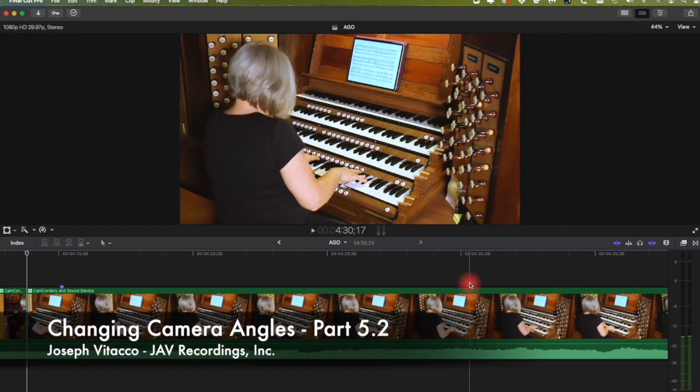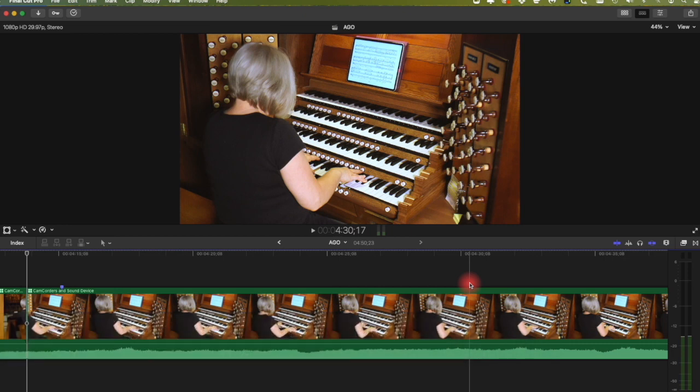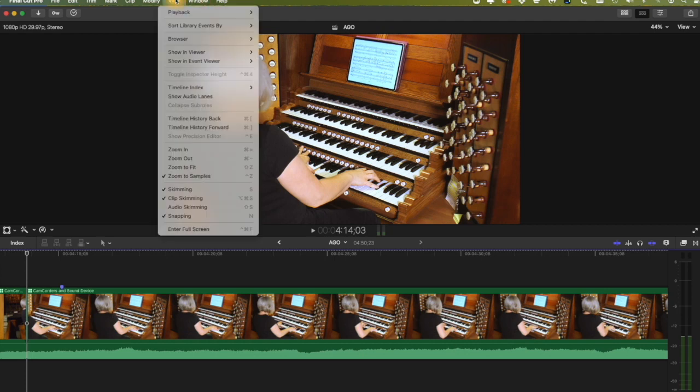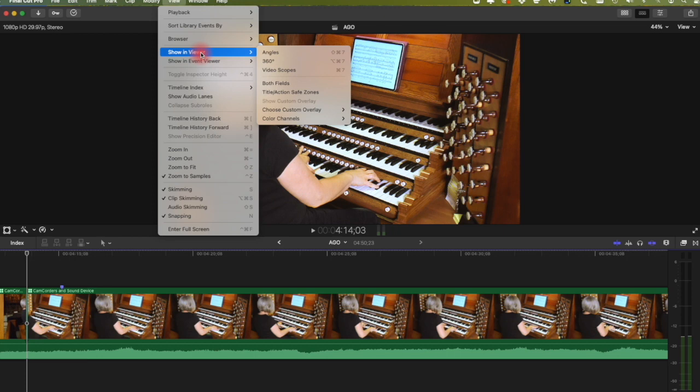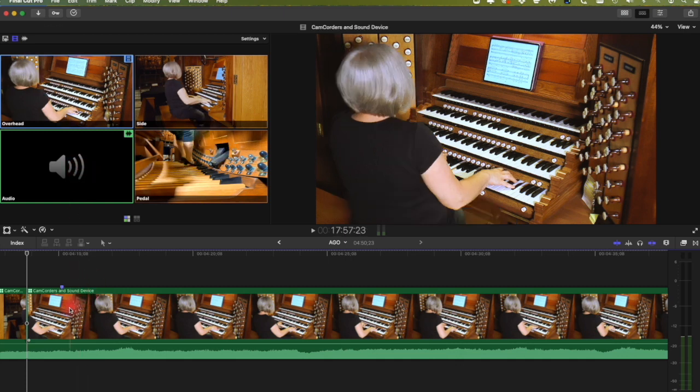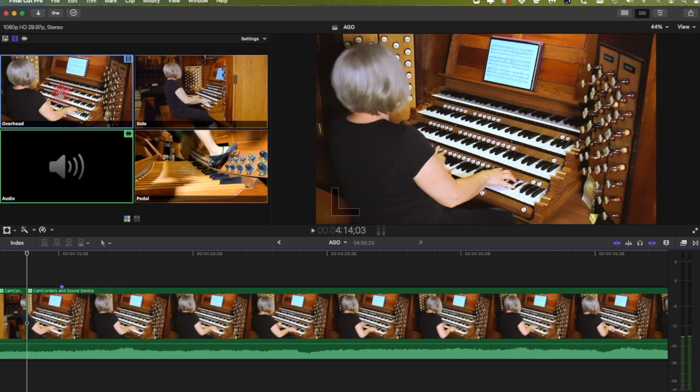Next, I'm going to show you how you can switch camera angles in a multicam clip. This is a multicam clip right in front of you. And how you go about doing this is you go up to View, and then you go down to Show Viewer, and then you show Angles. So here you can see the green is defined as the audio. And right now, you're looking at the overhead camera.